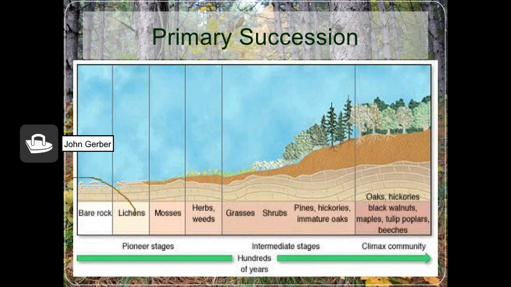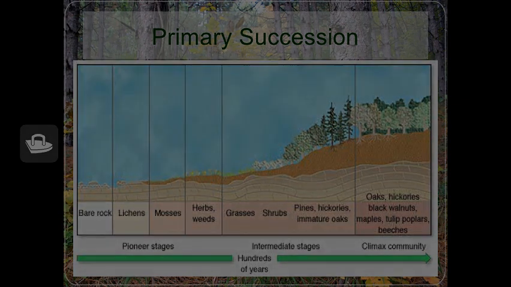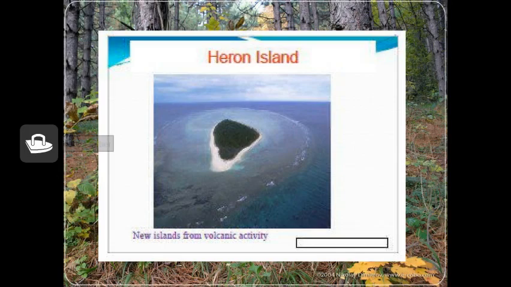Primary succession can begin with bare rock, move to simple plants like lichens and mosses, eventually herbs and weeds and grasses, shrubs and pines and immature hardwood plants, and eventually a stable community of a hardwood forest. We're going to look more closely at this. This is a process that takes hundreds of years. New islands that pop up from volcanic activity are an example of primary succession.